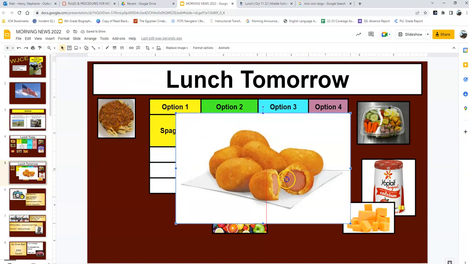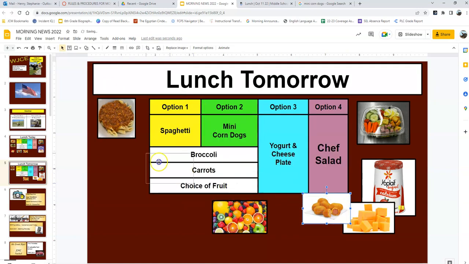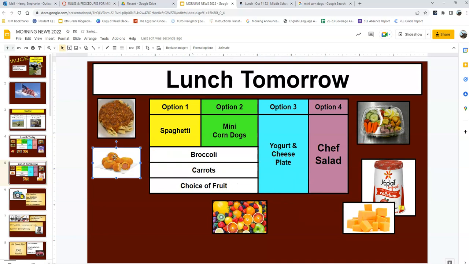I'm going to shrink this down. Remember, we always use the corners. We never use the top or the bottom. Change that to 3 points and black. And now the 2 entrees are done.